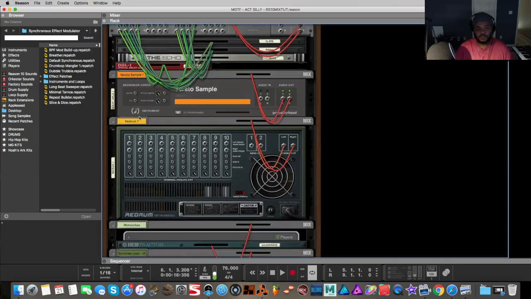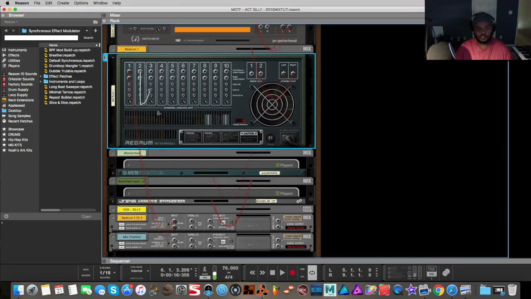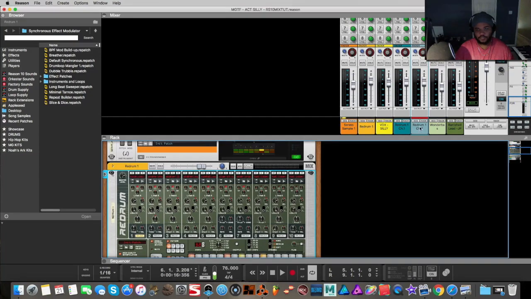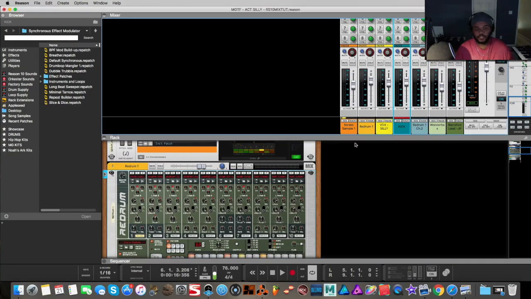And basically you take one and you plug it into the input. Take two, plug it into the input, and then when you go back to the mixer, you're going to see I have Redrum channel 1, Redrum channel 2. So if I hit tab again, Redrum channel 1 is going to be kick, and Redrum channel 2 is probably one of my snares, right? And you would go through and pretty much just rename everything after you routed it.